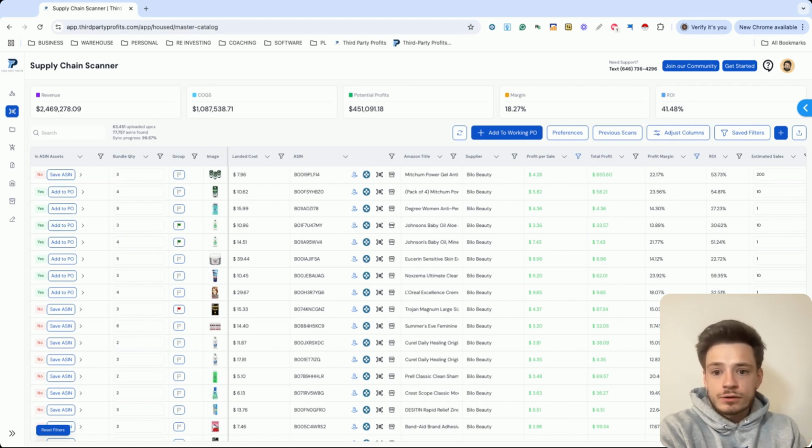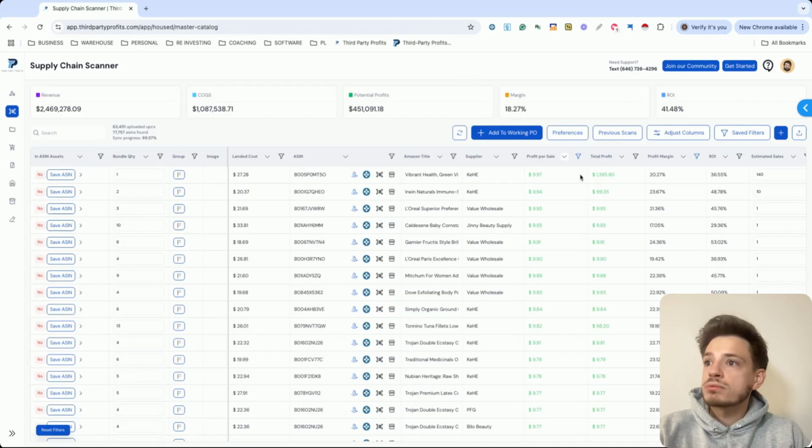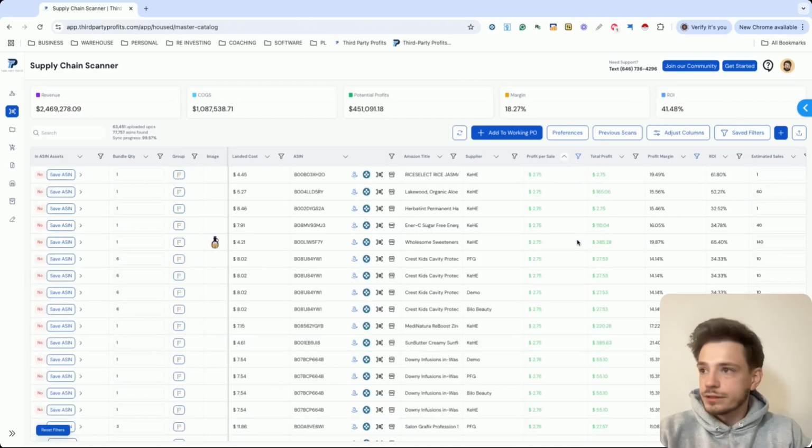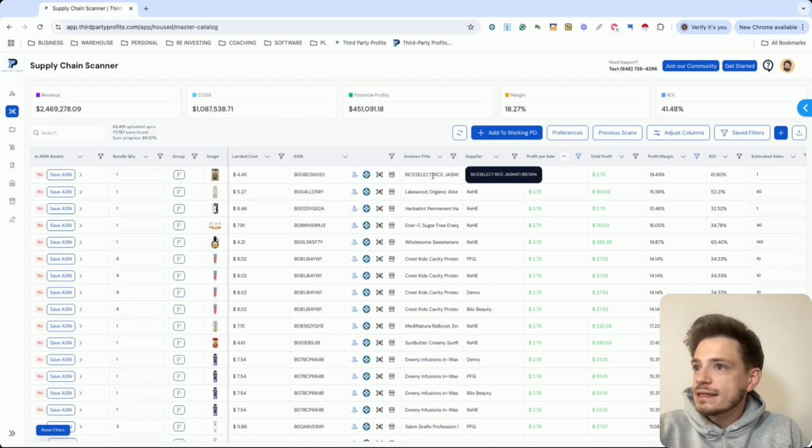If you're selling wholesale items between $3 to $6 in profit per sale, you're going to be in a very healthy position in this model. You'll be able to make a lot of money in wholesale. So that's what we're going to filter by. We're just going to sort by lowest profit to highest profit. So we can see the first product here looks like it's going to be Rice Select.